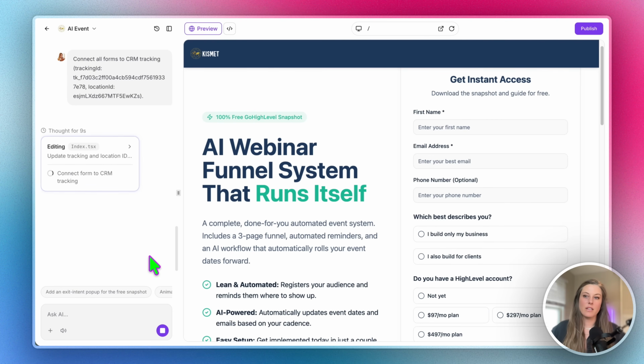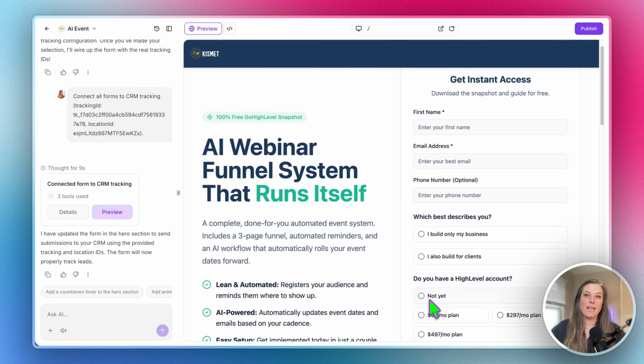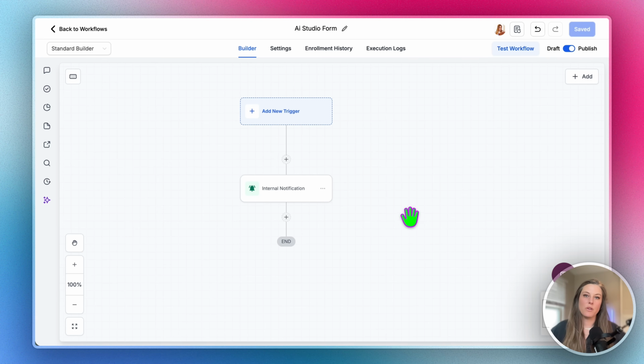So now it's connecting those dots, and we're going to be able to take form submissions from this form and send them into the CRM with HighLevel. And also we can then automate anything we want. So it says it's now connected for tracking. And you might be wondering, well, what do I do next? Here's what you do next.